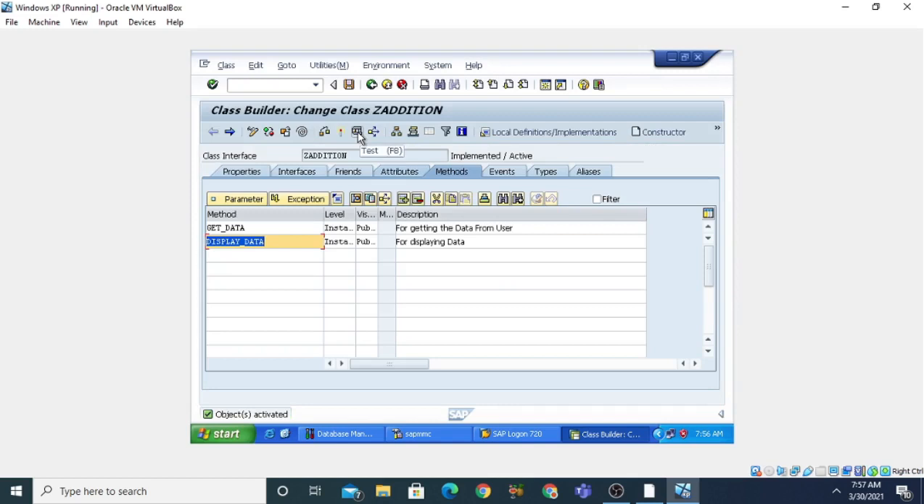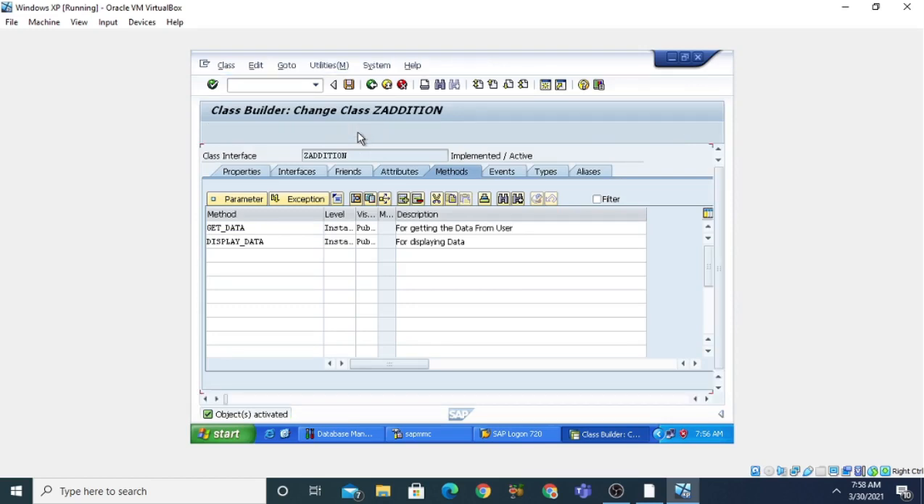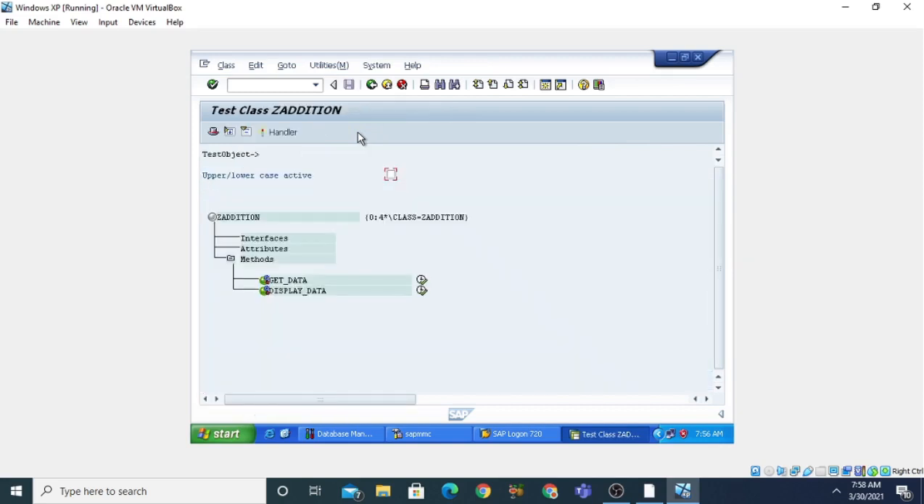Now execute the program. We are testing the class itself here, and you can also call these methods from the main program by creating the program in an ABAP editor. You can see that we are testing the class ZAddition here. We have not taken any interface here, but we have the attributes. You can double click on the attribute button to find out the attributes we have taken. And then we have the two methods, get_data and display_data.